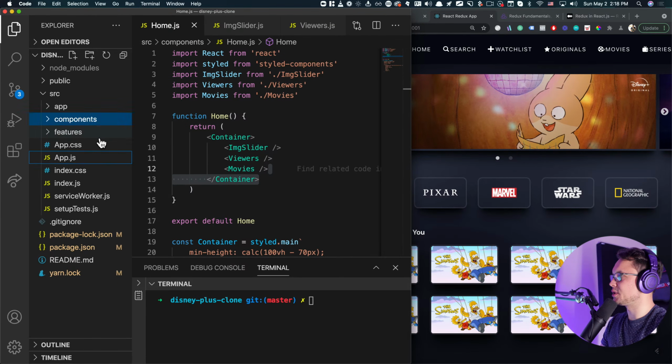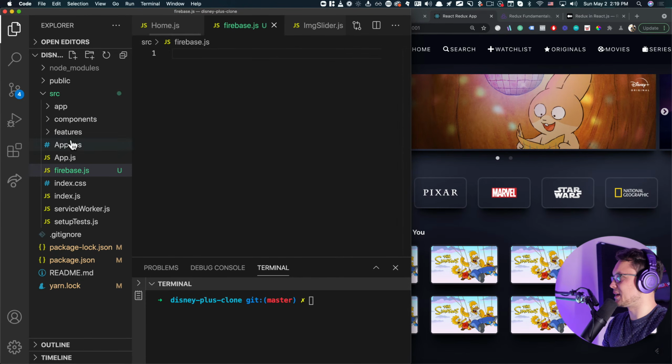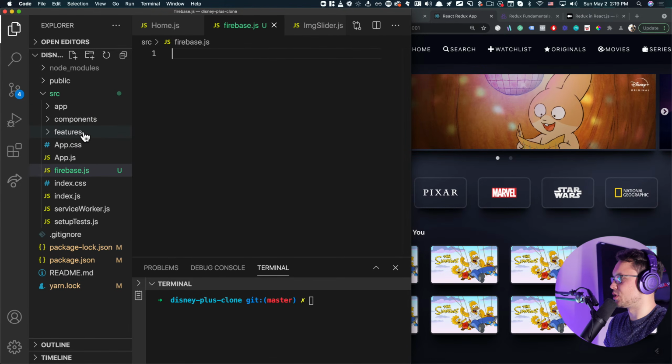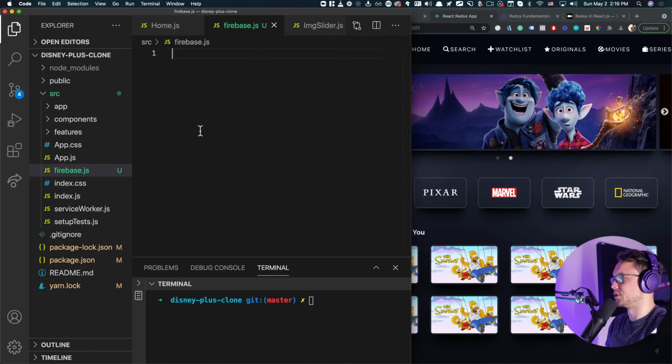And very important, make sure this firebase.js is not inside any of these folders like app or components or features or anything like that. It needs to be inside the source folder, very important.